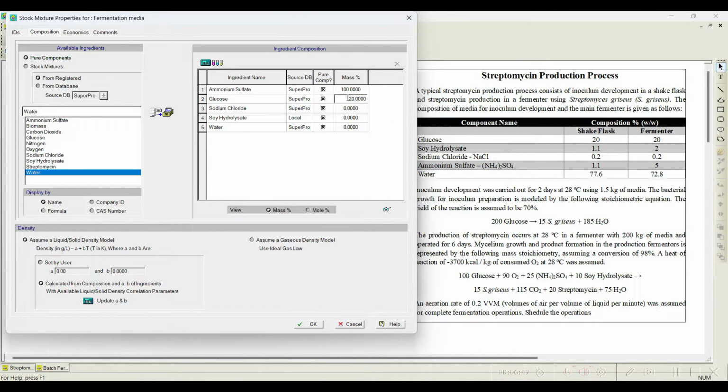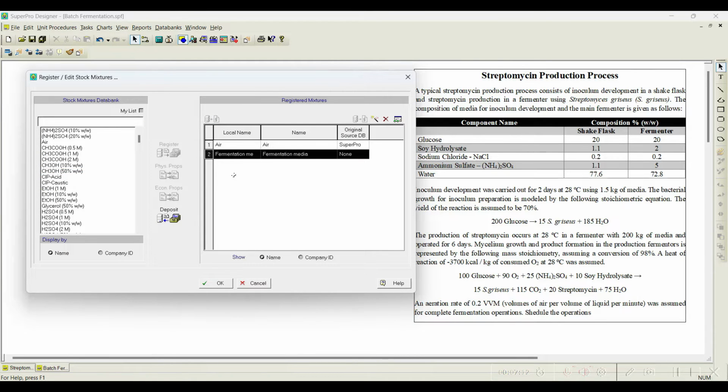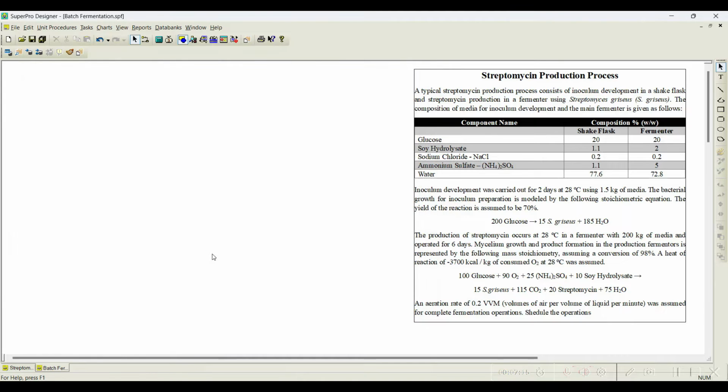So the glucose is 20%, ammonium sulfate is 5%, soya hydrolysate is 2%, and water is 72.8, and the sodium chloride is 0.2. So this is the composition of fermenter media. So I'll just click OK based on mass percent I have added. If percentage is 100, it won't show any error. Okay. So now we registered all the pure components required for the simulation, and also we registered fermentation media as a stock mixture. Shake flask media I will directly initiate when I initiate the flask.